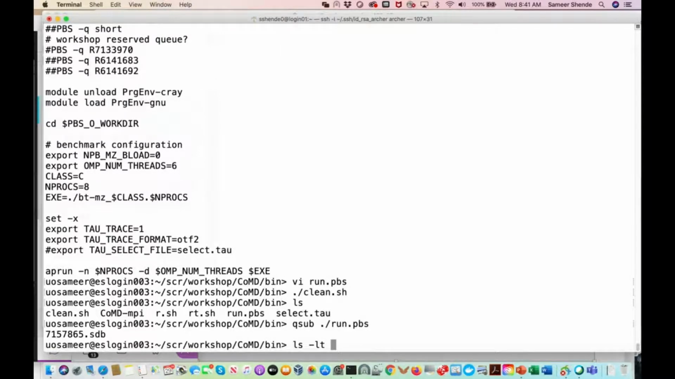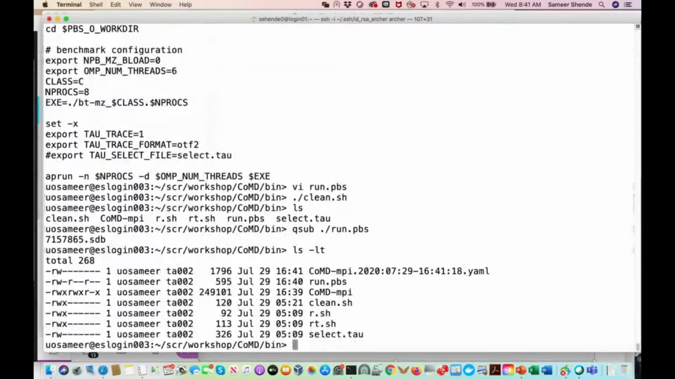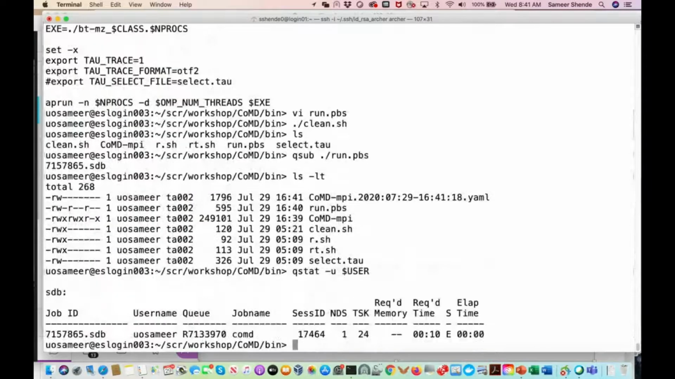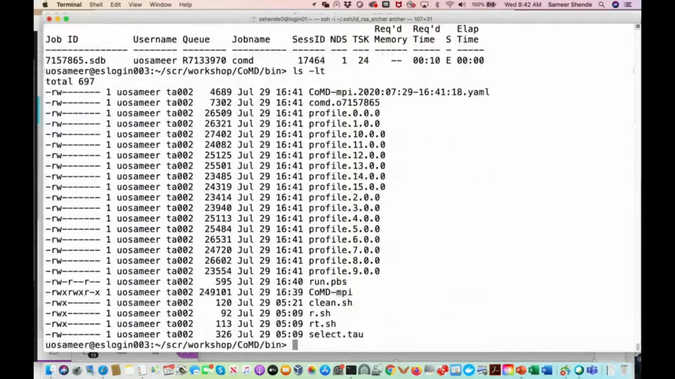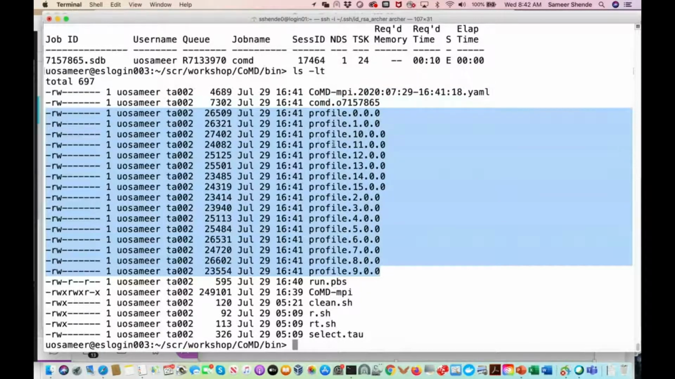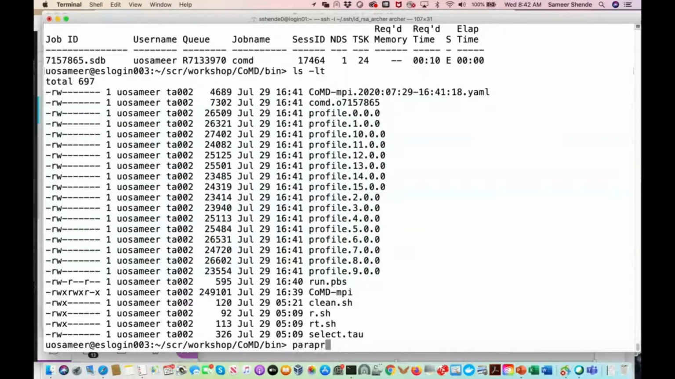And here I can monitor. Okay. And there it is. It ends, and I create profile data. Okay. And let me pack this up and say comd mpi archer.ppk.